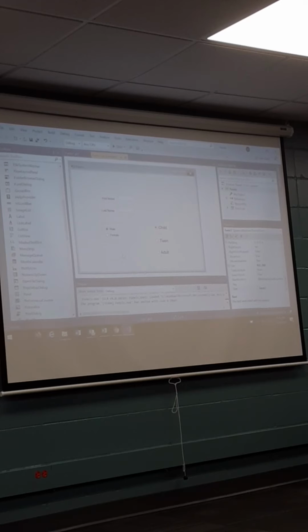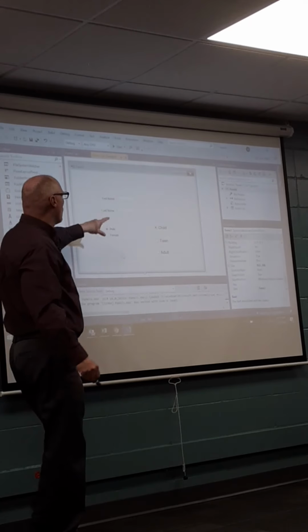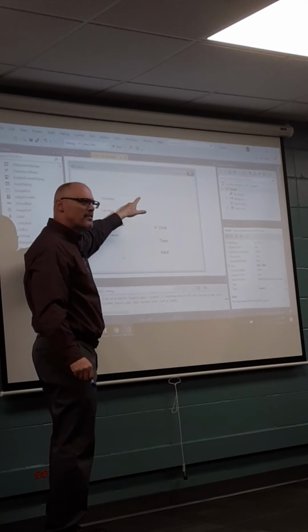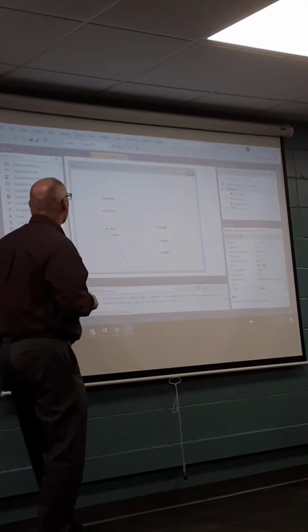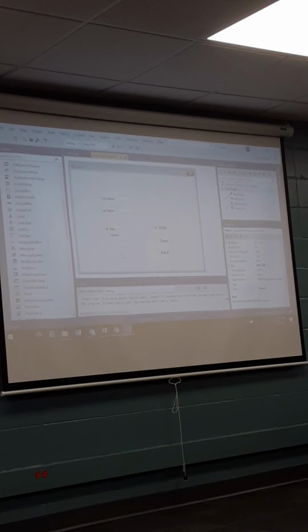So the task is, we just kind of say, what's the purpose of each one of these objects, okay? It's just the purpose. So, like, I'll have a task of display label first name.